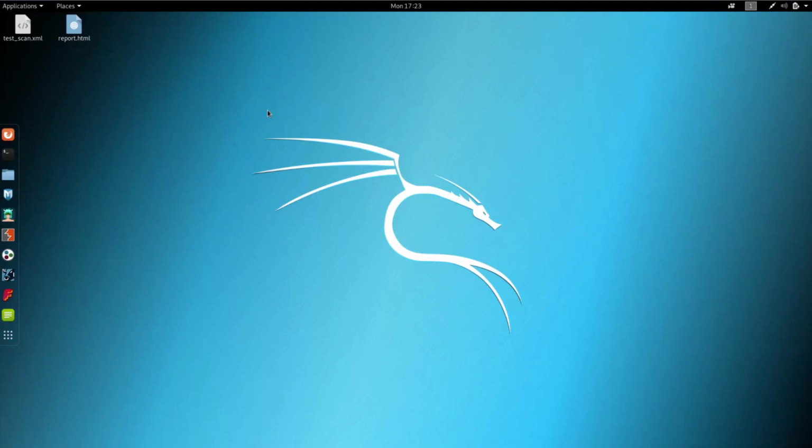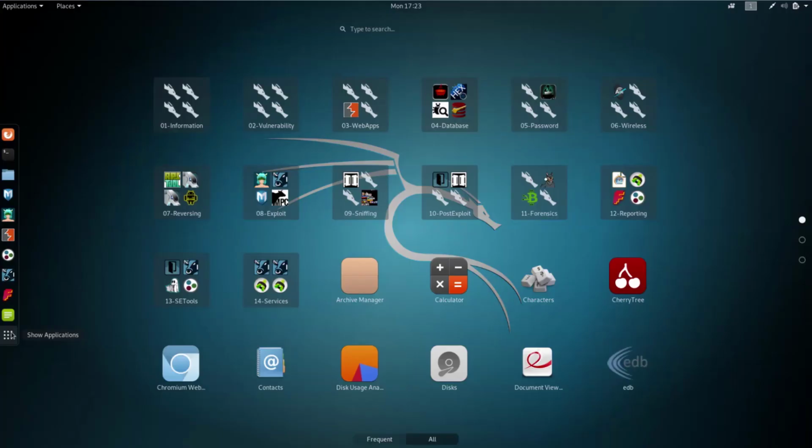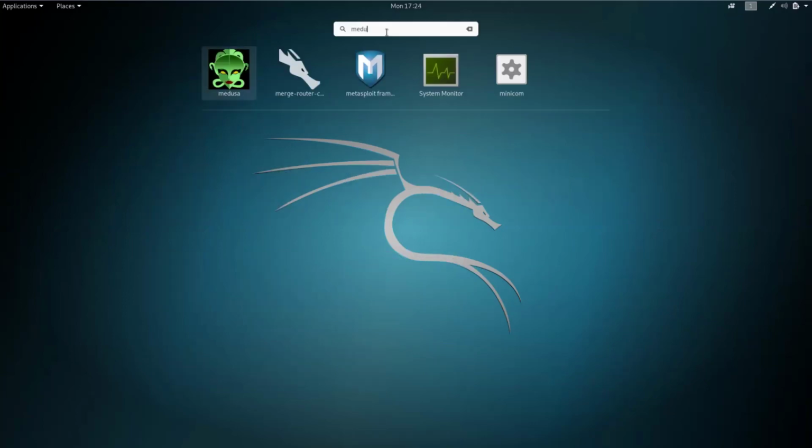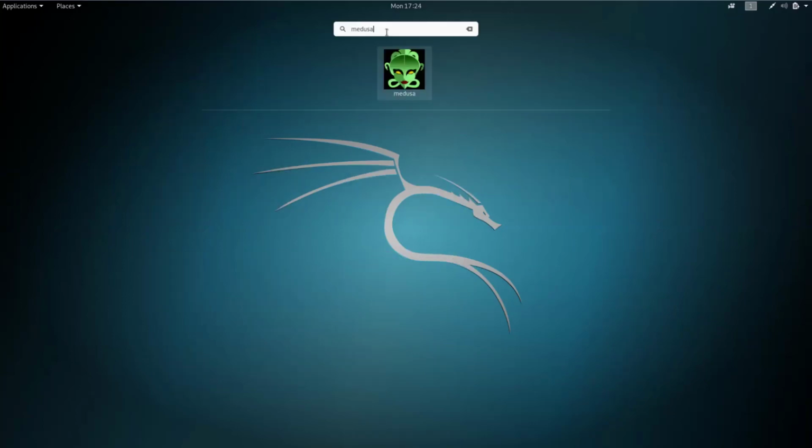As I mentioned, in the side panel you can see the list of favorite applications. If you want to see all installed applications, just click on this icon. As you can see, some applications are grouped. You can use the search bar to find the desired application if it is installed on your system.